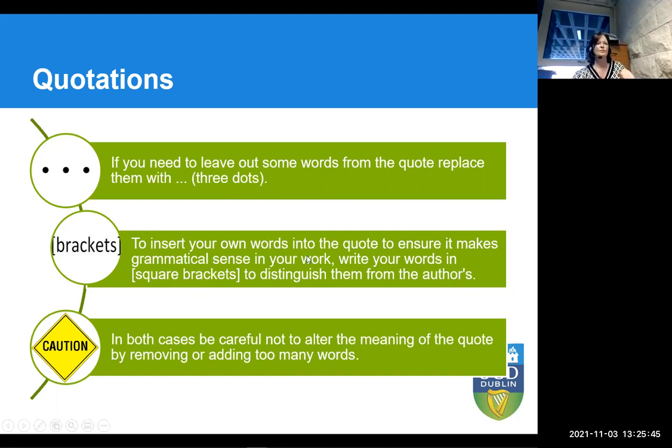If there's something that wouldn't make grammatical sense when the quote is taken out of context and put into your essay, say for example it just said "he" and you want to put in the character's name, you would do that in square brackets. The fact that it's in square brackets shows that it's an adjustment that you've made. And in both of these cases, be absolutely sure that you're not in any way altering the meaning of the quote.